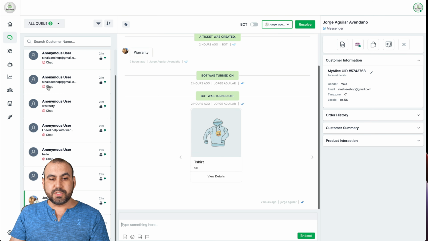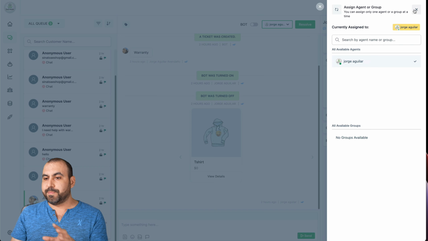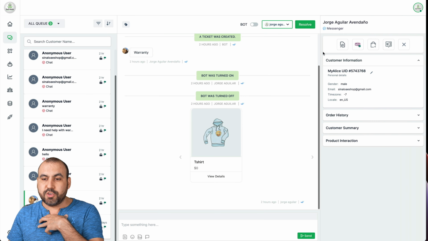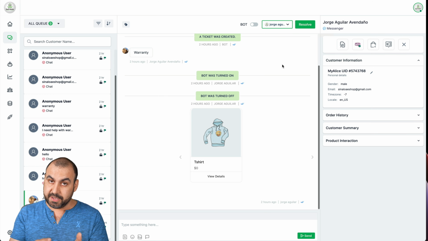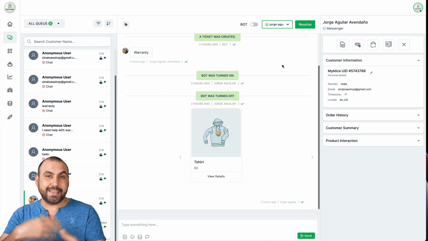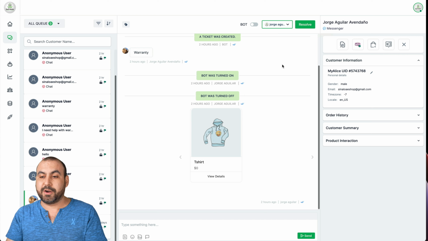And things that we can do: we can obviously use the filters. We can tag it. We can turn on the bot or turn it off. We can choose who is going to be assigned to it. In this case, it's only me, but you can assign it to other people in your team. I can mark it as resolved once the support questions that they need attended to are finished.